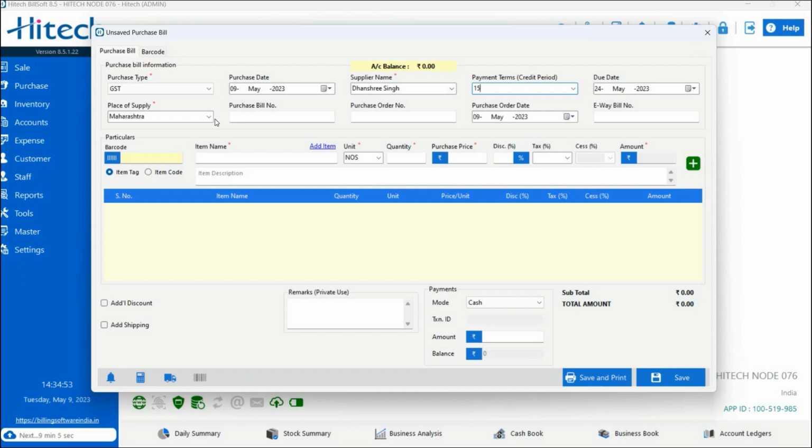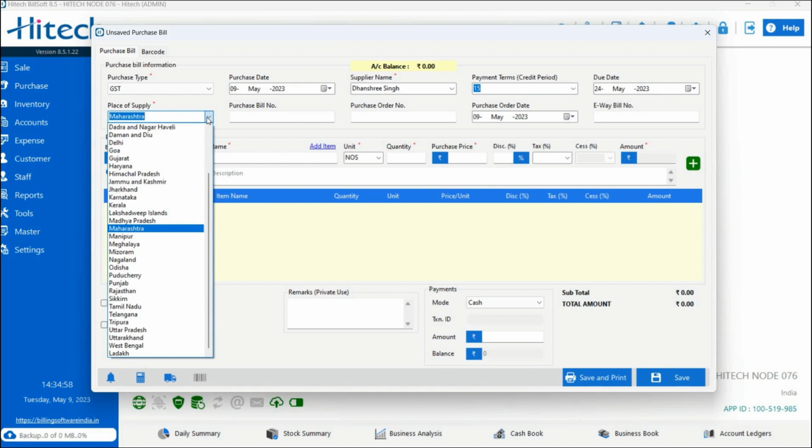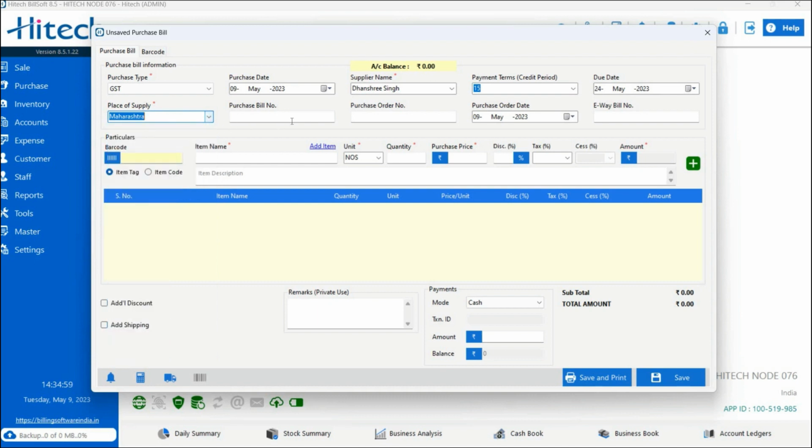Alright. Then the place of supply. So place of supply is from where the shipping is coming from. So you can select the place of supply from the drop down list. So it will calculate the CGST, IGST, SGST automatically as per that. Then you can put the purchase bill number from here. Hence it is optional. Then you can also put the purchase order number from here. We can also put the purchase order date from here. If there is an e-way bill number you want to print on the invoice, you can type it up here.